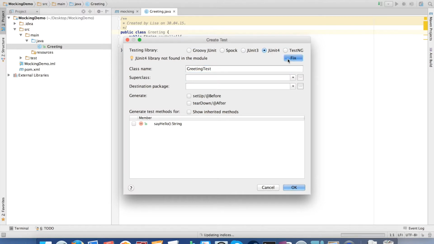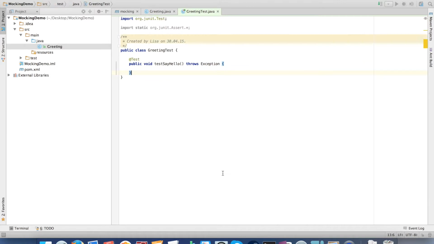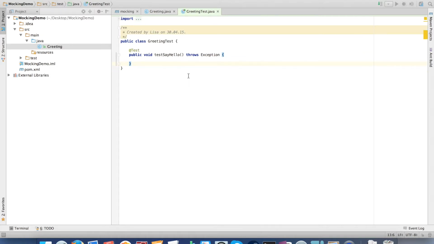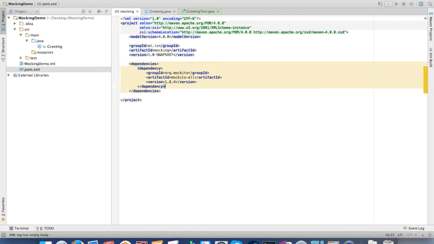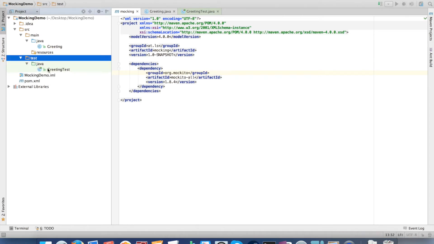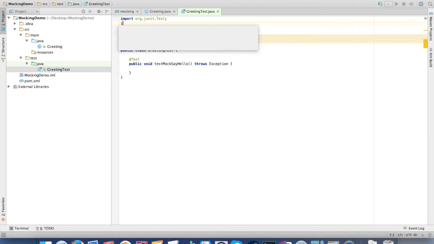We use JUnit, and we want this method to be tested. So first I will show you a mock example. Let's call this test mock say hello. For mocking we need the dependency Mockito, and you get that dependency from org.mockito. So back to our test class, and we need to create a static import for Mockito.